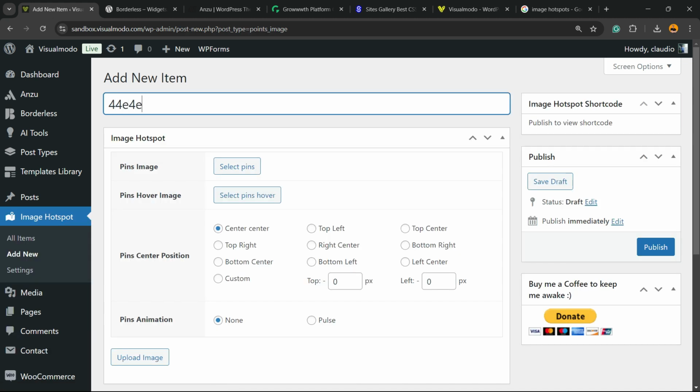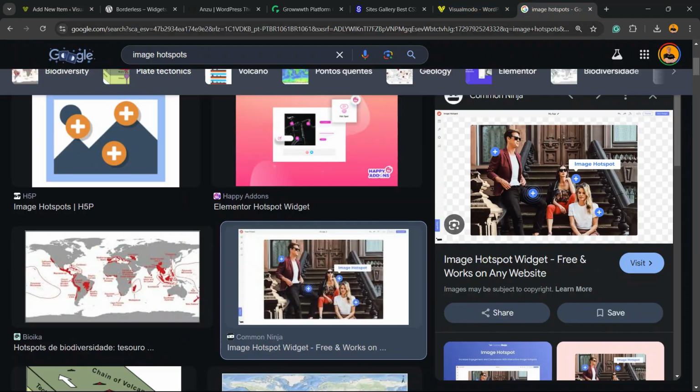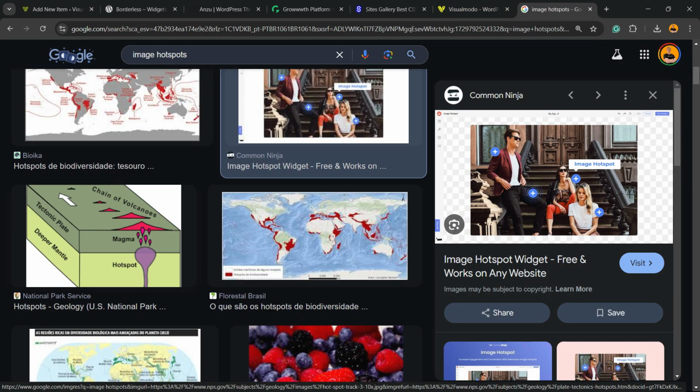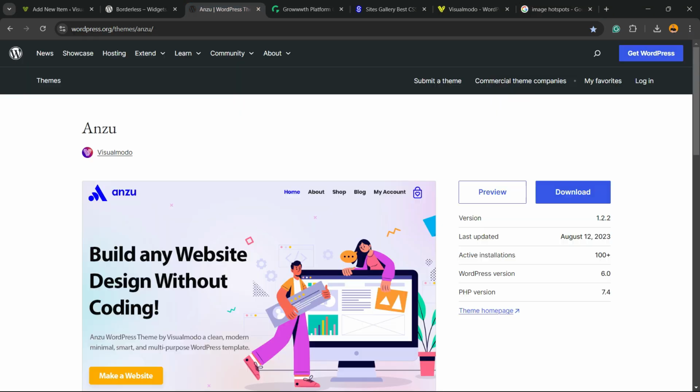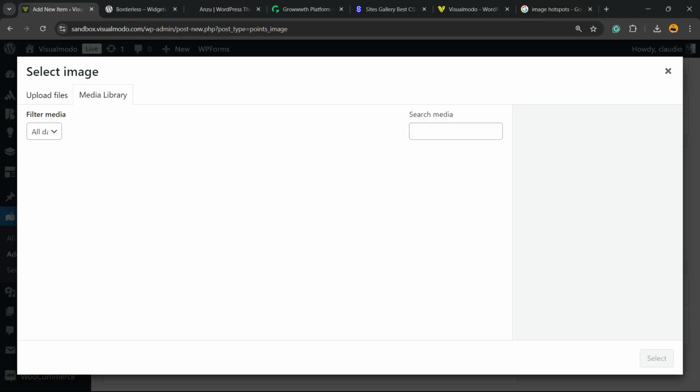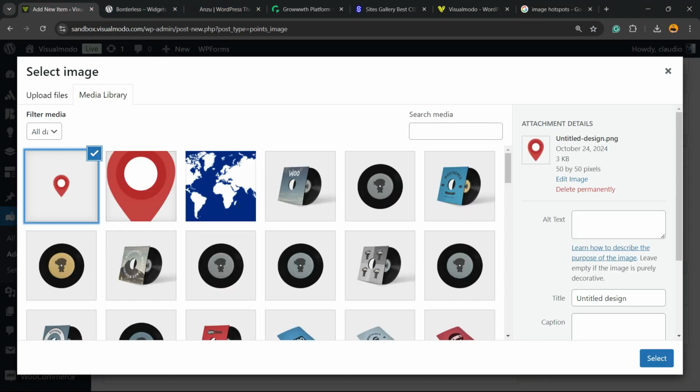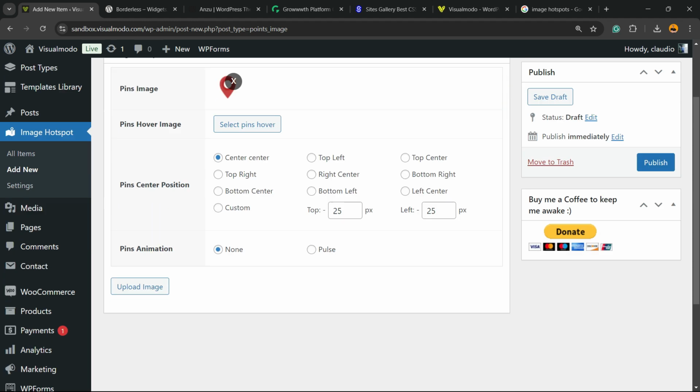Now you're gonna be able to see the options. First, we need to apply a title to the item, to the image. Then you need to apply the pin. The pin is just like this blue icon, this orange icon. Here are the pins. I recommend that you upload one with a low size, because you're gonna use an image with a big size. This, for example, is a transparent image.png with 50 by 50 pixels, so a square of 50 by 50. I'm gonna select this one, it's gonna be my pin.